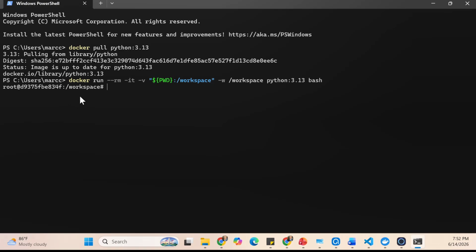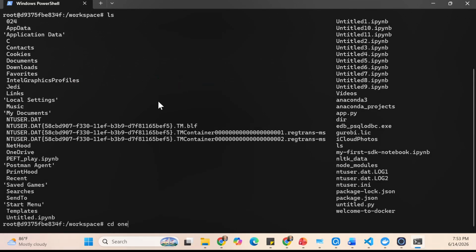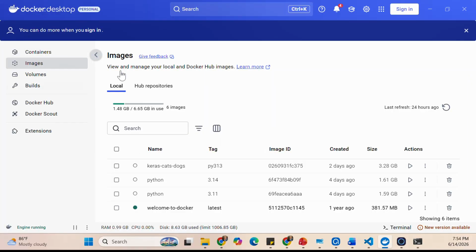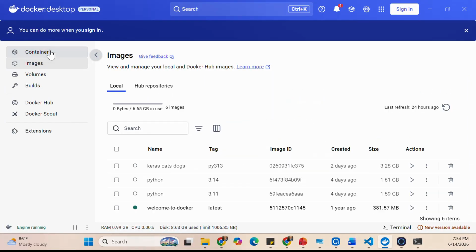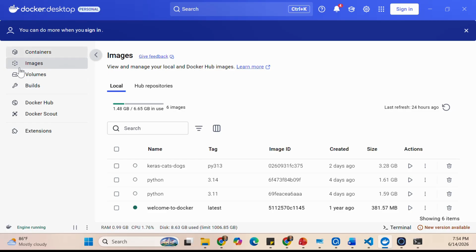And just like that, you can see that our Docker container is up and running because the preface to our command prompt environment changes and shows the root of our Docker workspace. Pivoting back to the Docker desktop app for just a second, I want to show you a few things.